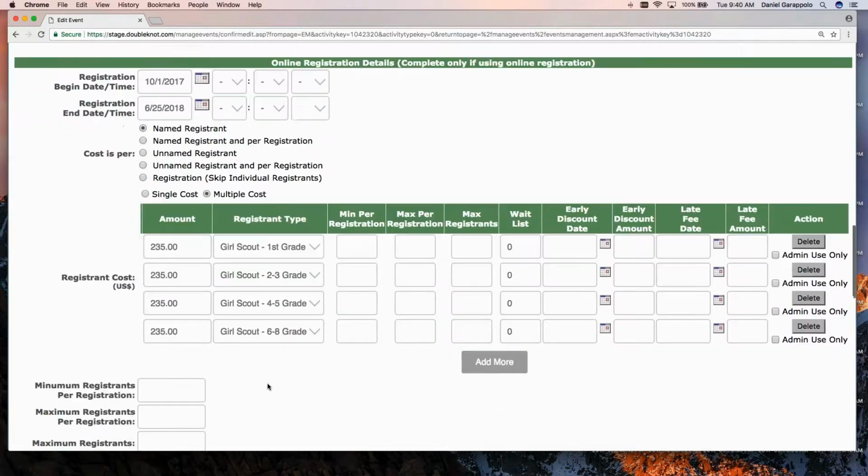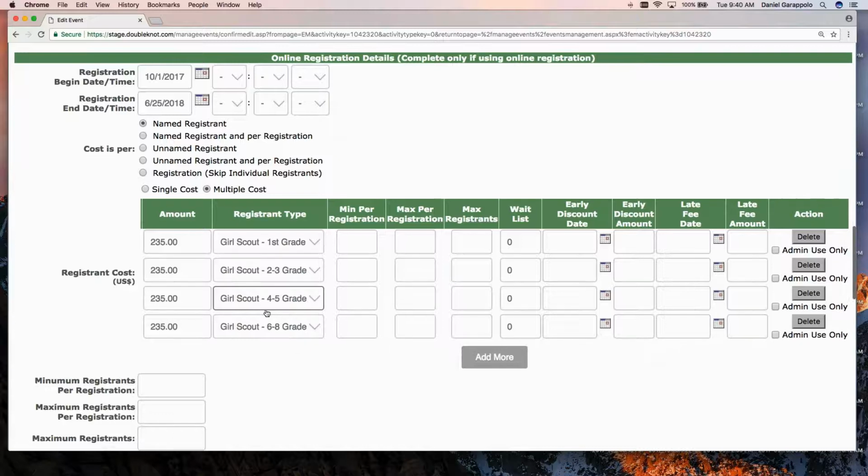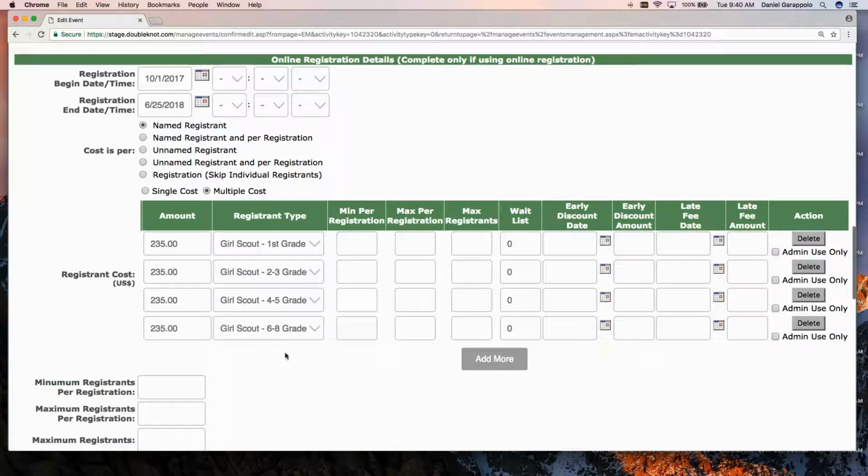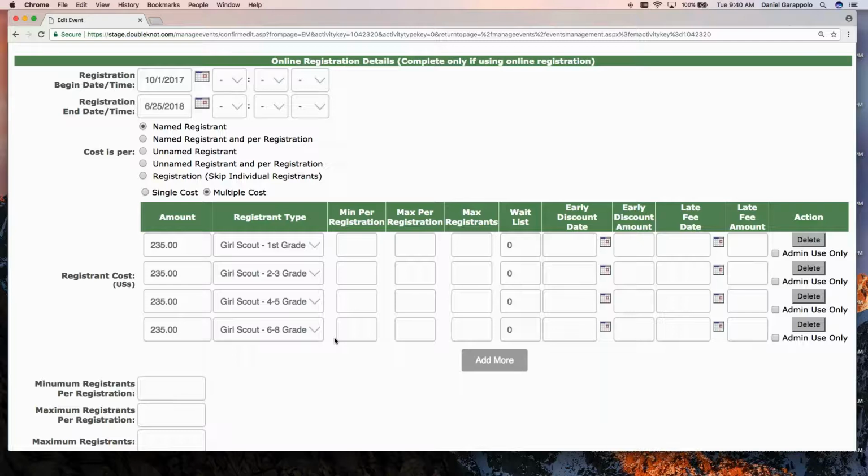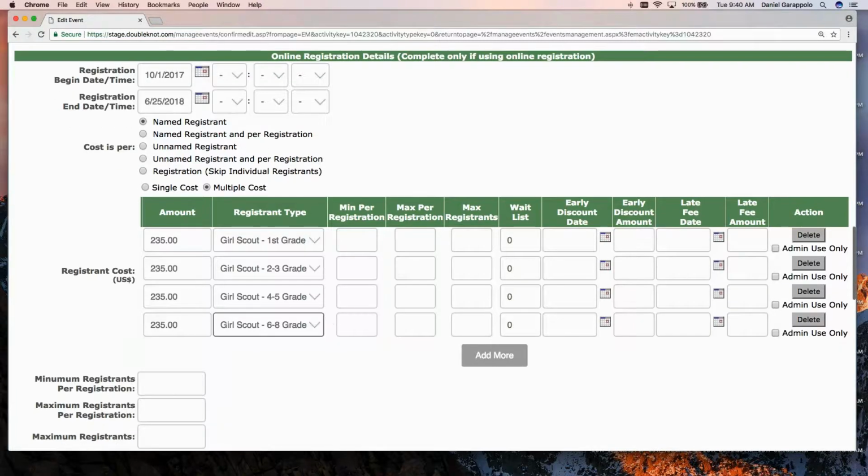So instead of having individual events for 1st grade, 4 to 5, 6 to 8, 2 to 3, I have all my grade levels within one event. And it really depends on the exact parameters for your setup and the needs for your council. But this is obviously a bit easier to set up because you're not doing individual events per grade level. And there may be requirements that prevent you from setting up one way or the other.